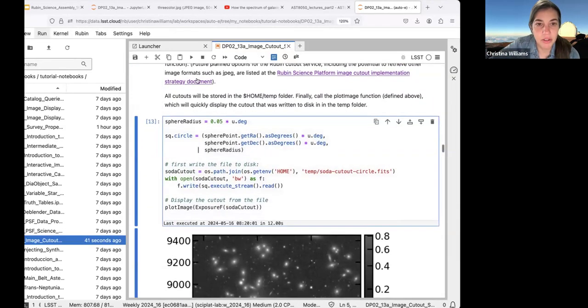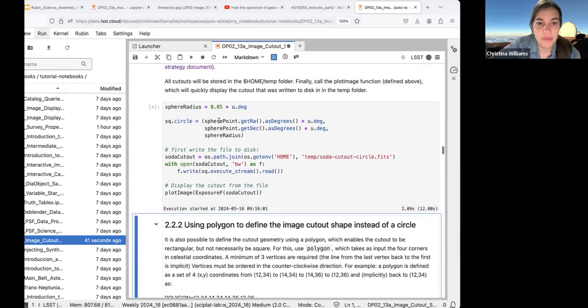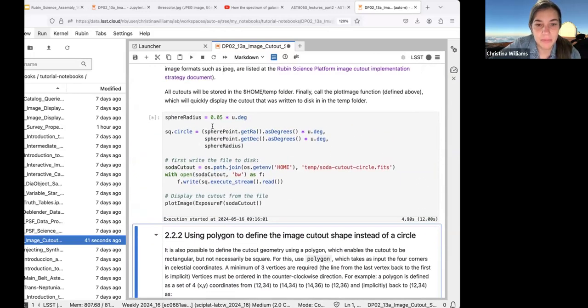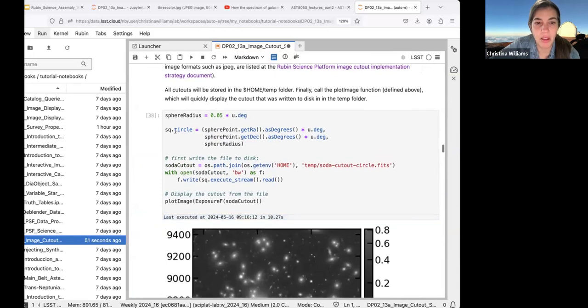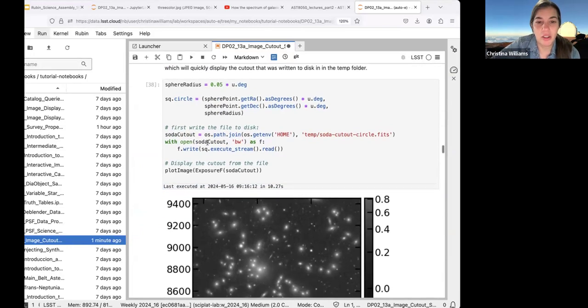All right, so I'm going to do that here. This is going to take a minute. Looks like it takes about 12 seconds. All right, so we've requested a circle cutout from the image contained in that datalink, and we requested an image that's 0.05 degrees in radius. Then we called the cutout service to save a cutout of that image. We've saved that here as SODA cutout circle.fits.